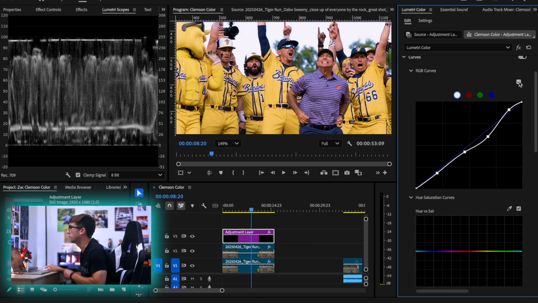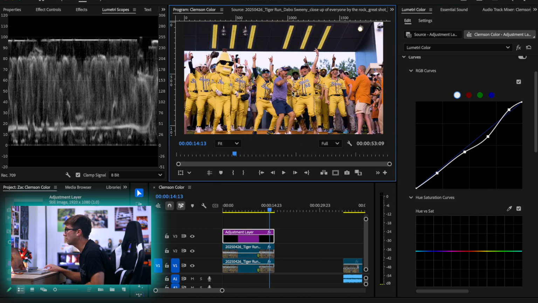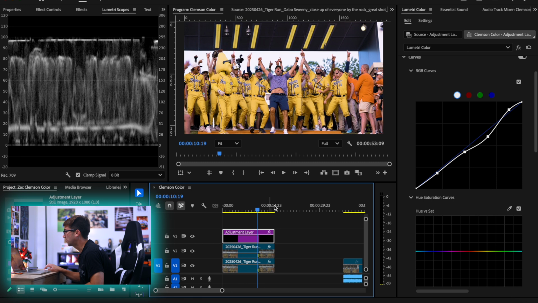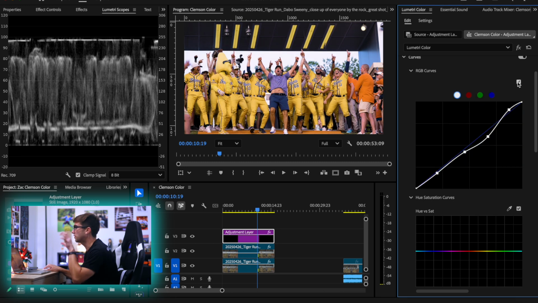You can see the faces, we've retained a lot more information in them, but the sky, which is something that's bright to begin with, we'll come back to our hero shot there. Our sky just has a little more oomph to it now. So I really like how that looks.